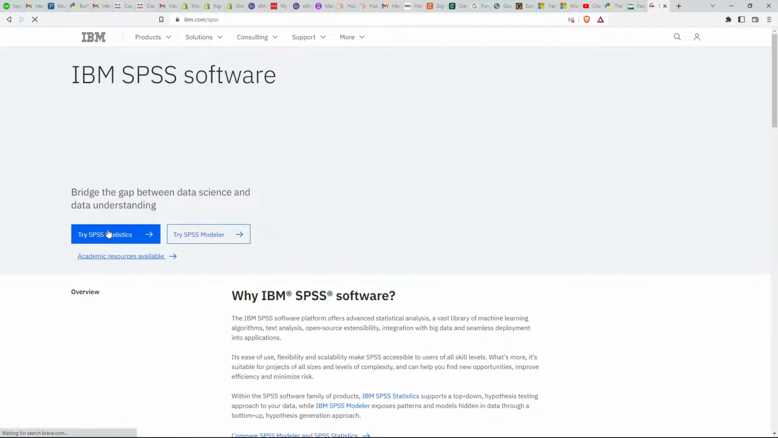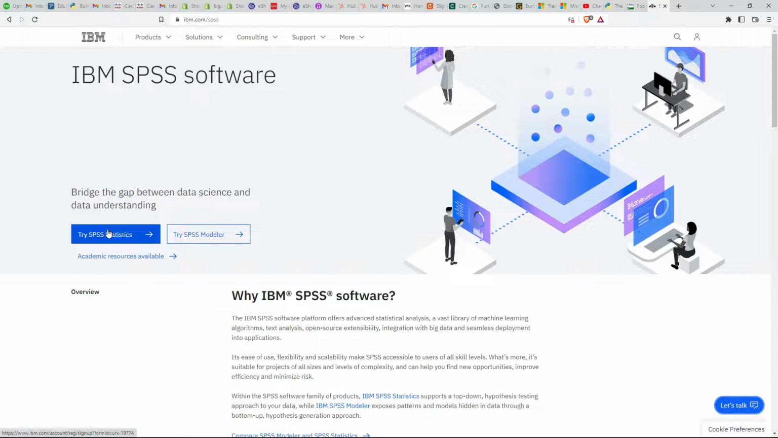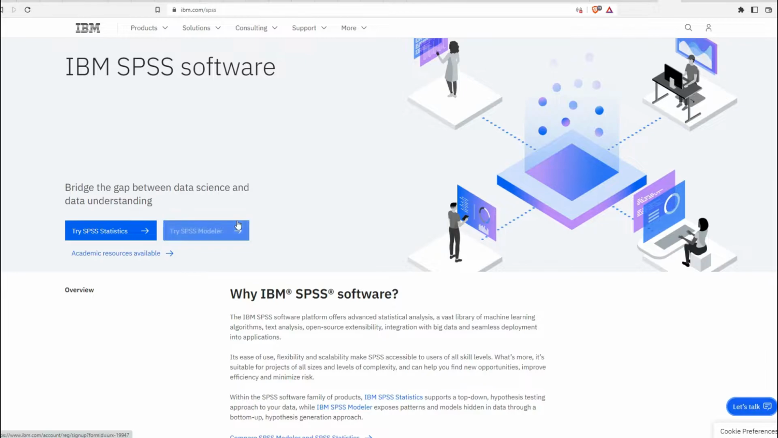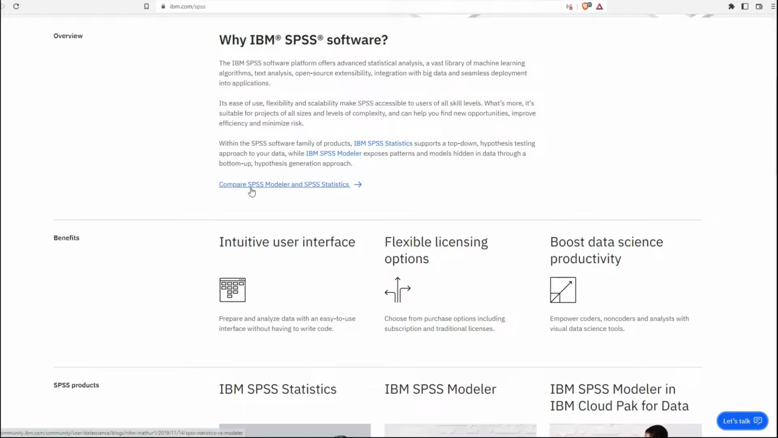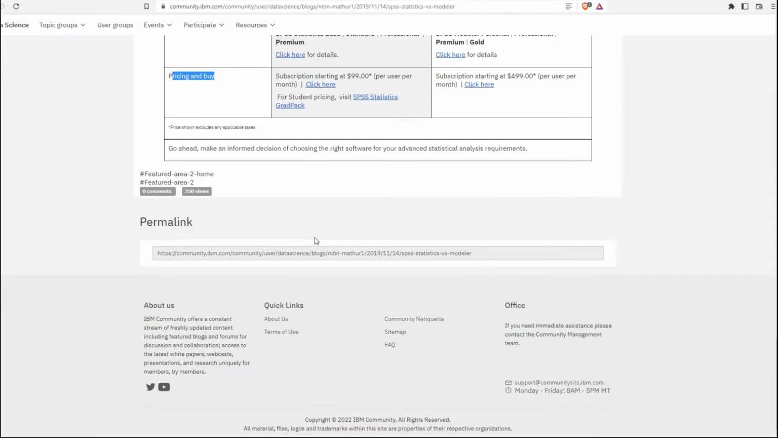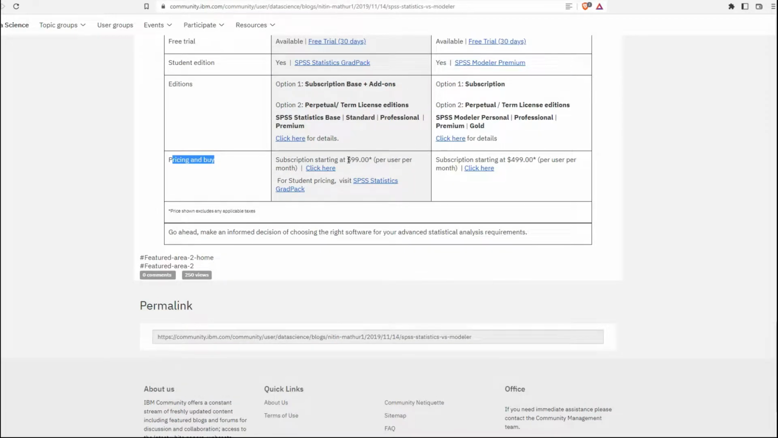SPSS statistics is the common statistical package for social sciences which is used to analyze data collected for statistical research. SPSS modeler is used majorly for machine learning and deep learning. You can purchase it because you can compare SPSS modeler and SPSS statistics when you click this. SPSS costs $99 per user per month. So you can subscribe and start using. While SPSS modeler costs $499 per user per month.